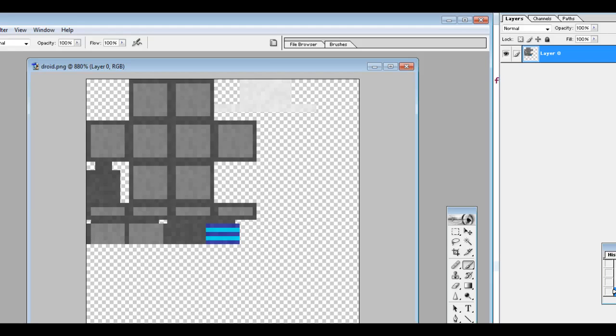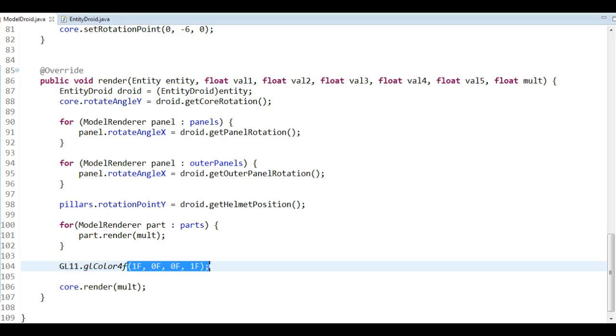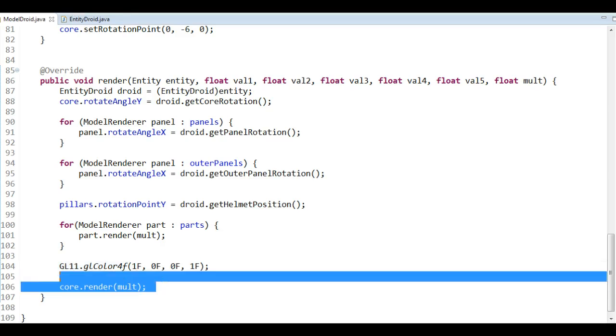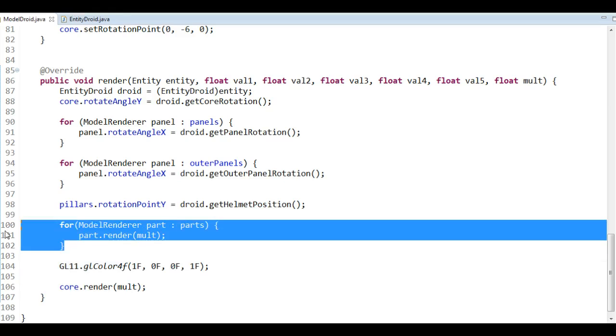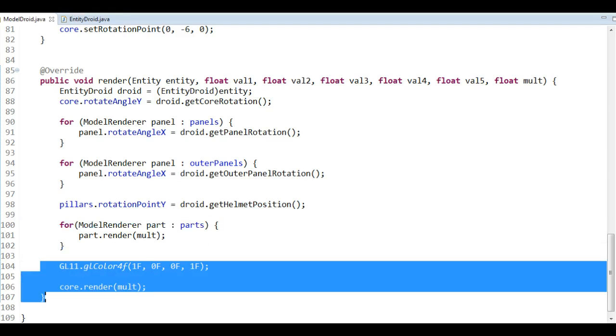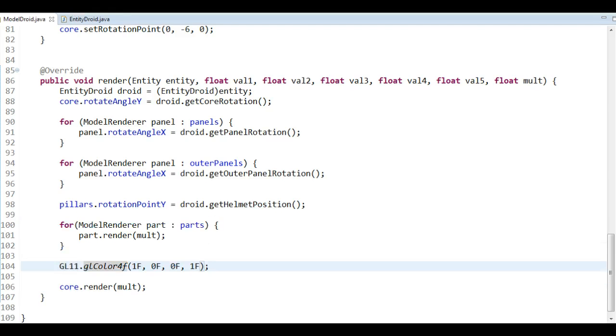So now if I have white there and I modify the color like this, I draw everything else in the beginning, but in the end I draw the core like that. The core should be red, even though it's white in the texture. So let's run and see how it goes.